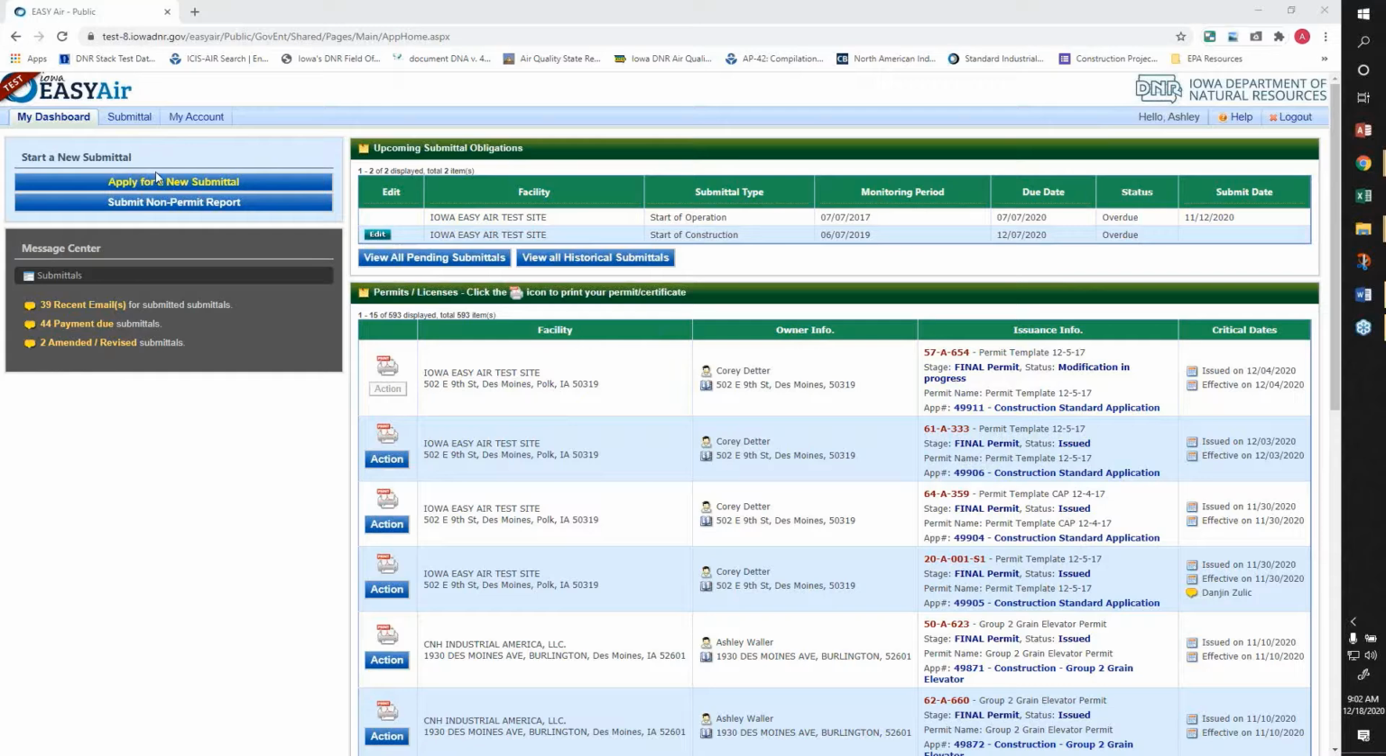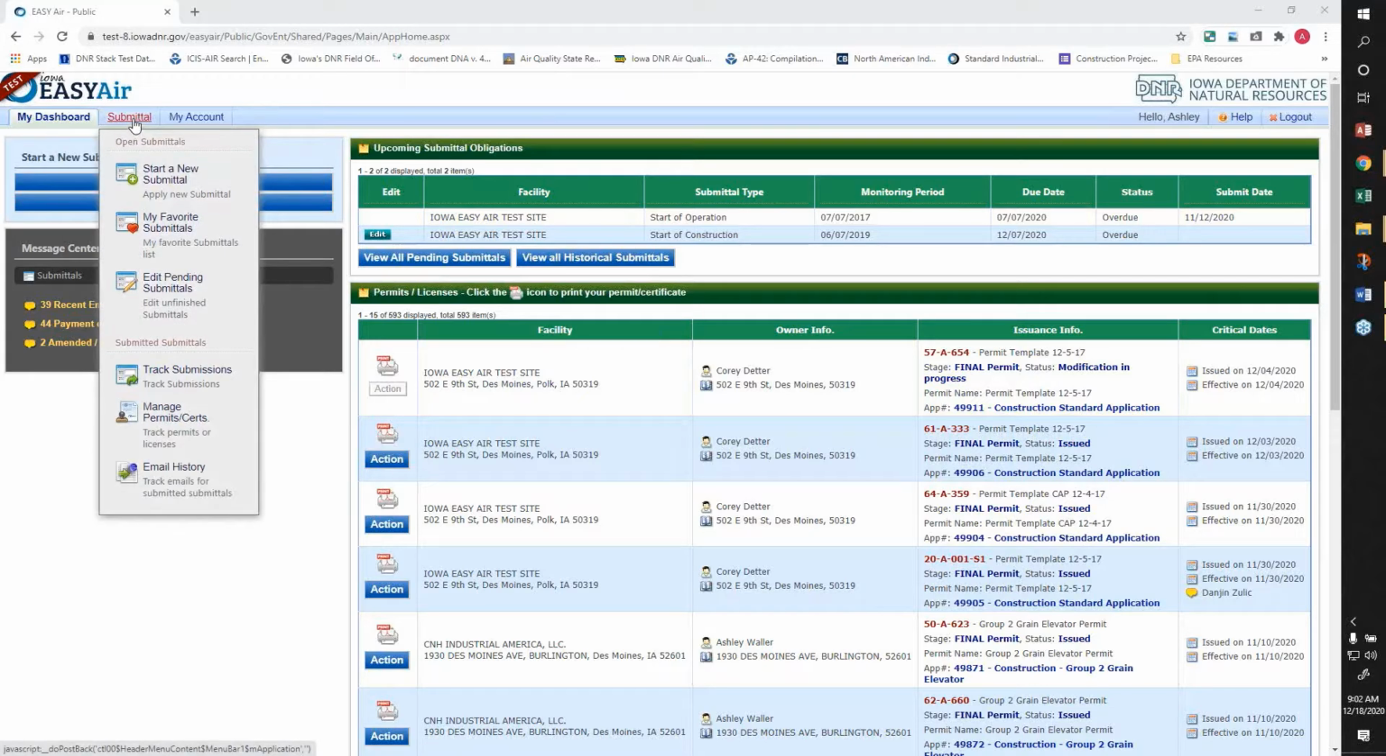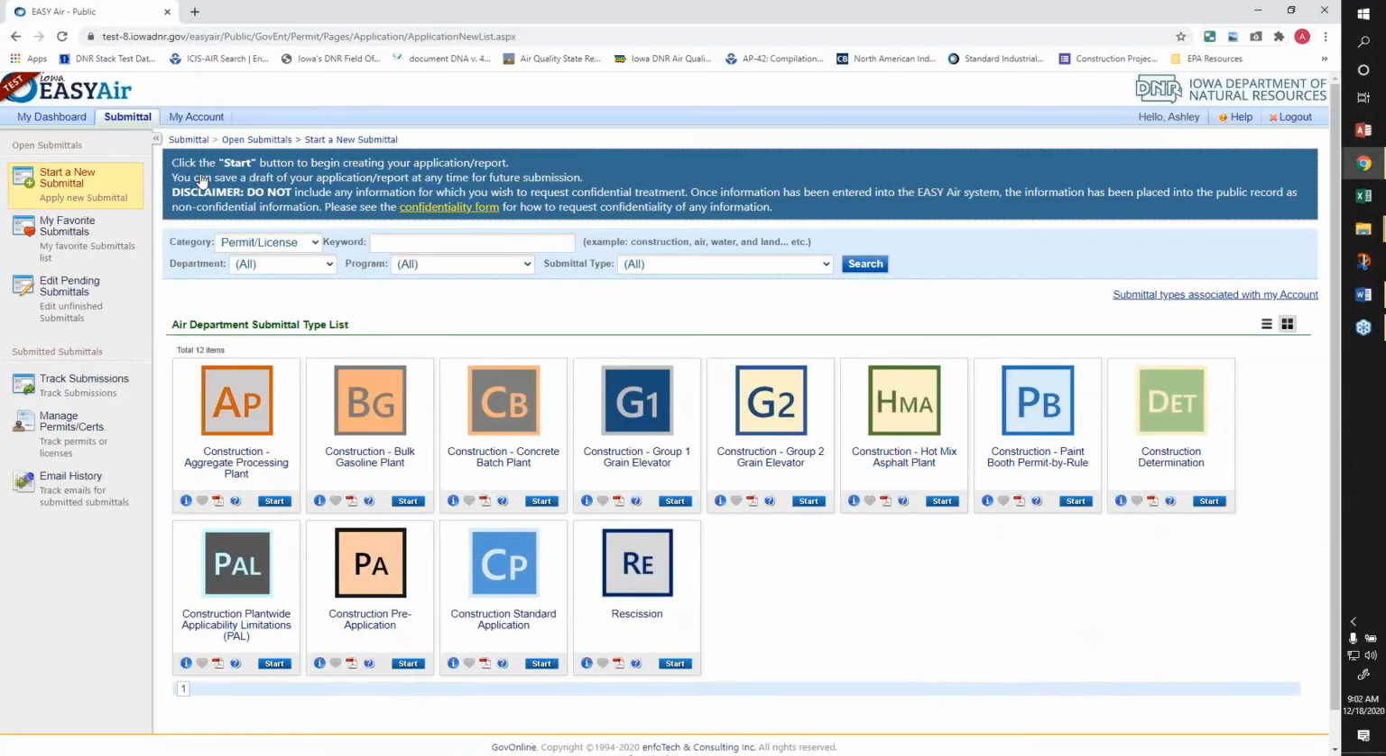It's this button here, or you can go up to the top, hover over the submittal tab, and a drop-down box will drop down, and the top one is start a new submittal. Click on that one, please. This page will open up the list of submittal types that are associated with your account. Select the construction paint booth permit by rule by hitting start.